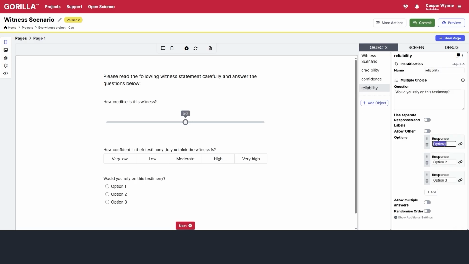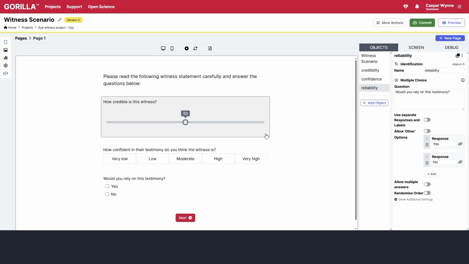Had I thought of it at the time, this would have been an excellent point to use the randomized order option on the multiple choice question. This could help control any order effects of our items.